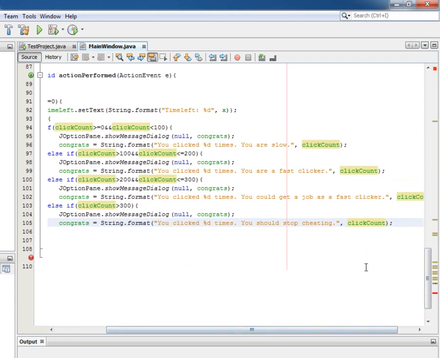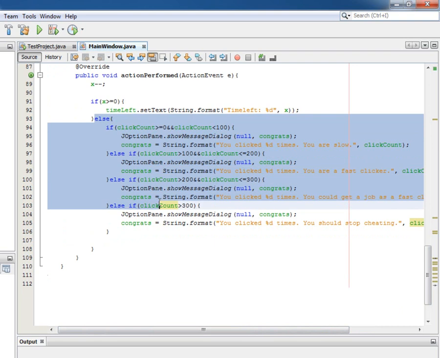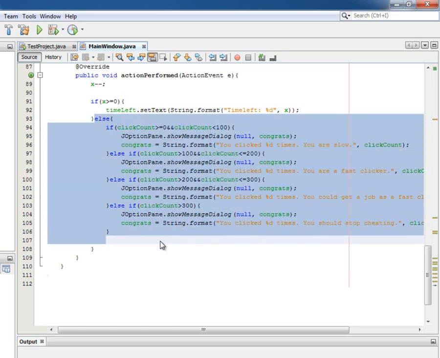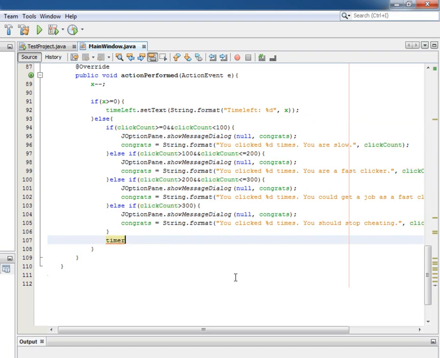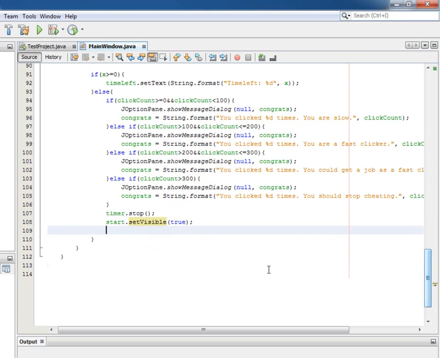Alright, now we just need to close this if statement, and this is all inside this else statement, which means this will execute only if x, or the time left, is smaller than 0. Okay, so what we need to do next inside this else as well, we need to stop the timer. So timer stop, because the countdown has stopped, so we also stop the timer. And we also need to make those buttons visible again, so start set visible true, so we can play that game again the second time.